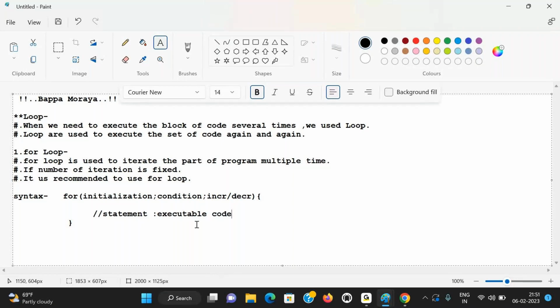Now how exactly will this stuff work, guys? I will show you. A for loop is used to iterate the part of the program multiple times if the number of iterations is fixed, and it is recommended to use it. In Selenium scripting, mostly we are using if else, for loop and switch statement. Most important stuff in Selenium scripting.